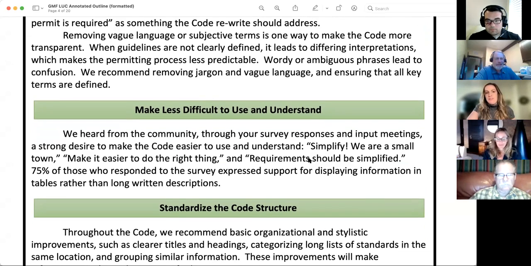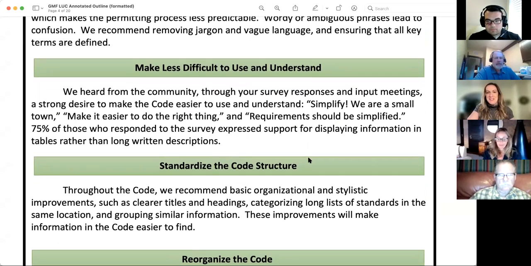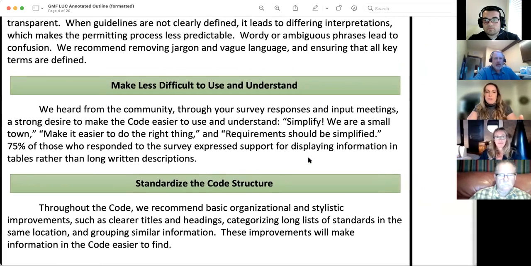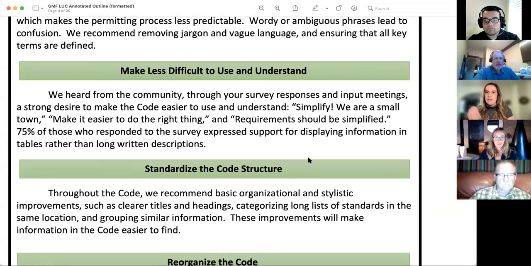We also heard make it simpler, easier to understand. A theme that we heard is make it easier to do the right thing. So that is why, for one example, we're going to include tables rather than long written descriptions, and I'll explain what that is. An example within here, it's easier for people to look at what zoning district they are, for example, and see what's required on a table than where in the code do I look for it.